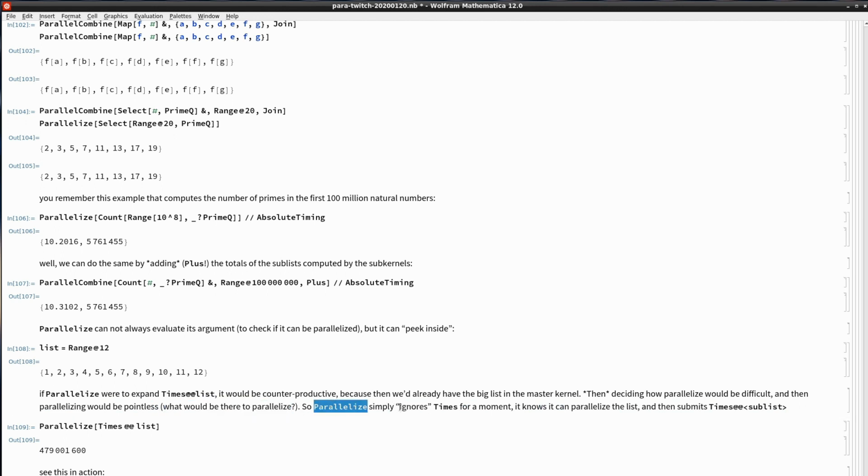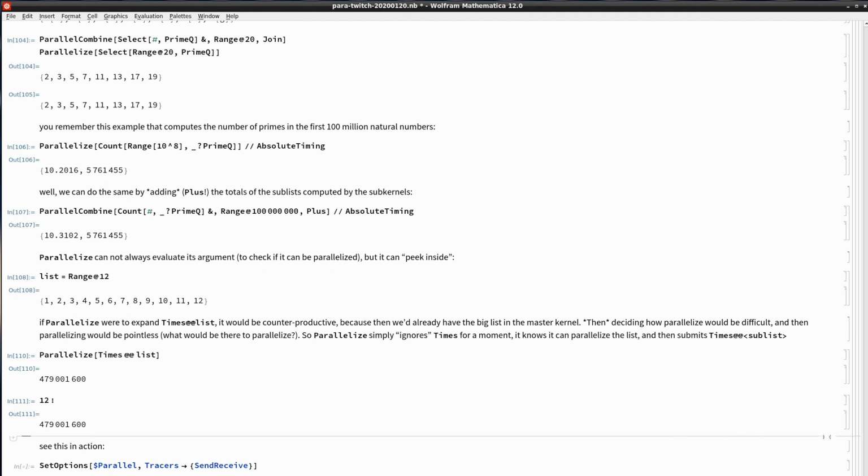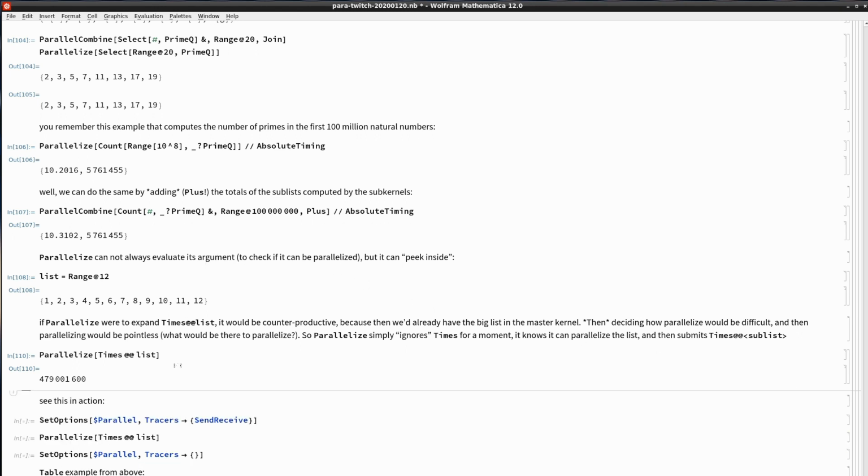So parallelize simply ignores the times for a moment, and it knows that it can parallelize the list, right? We have a list here, and then simply submits times to be applied over a sublist, and we get the same result, the 479 million when we have this result. Obviously this is just 12 factorial, but we're not interested in the actual computation here. We just want to use this as a simple example to understand the mechanisms behind.